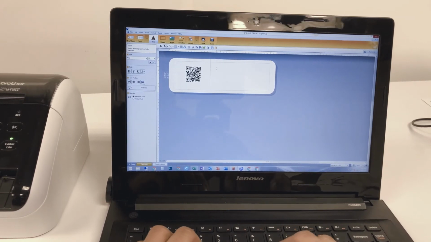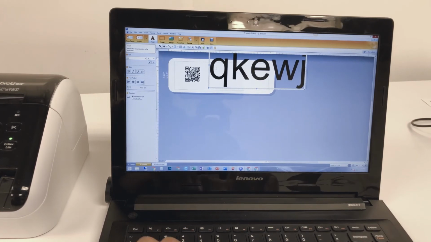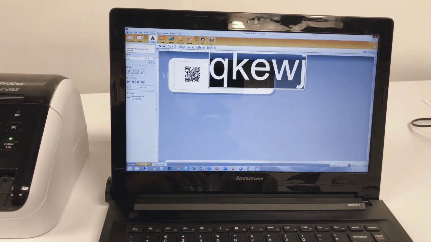And we have some gibberish there. I'm gonna go ahead and make it a little bit smaller.